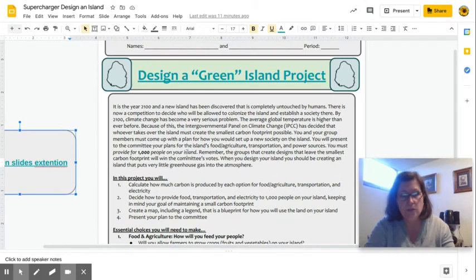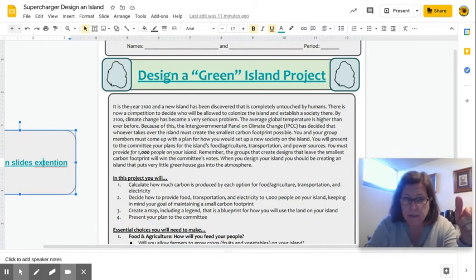Okay, so we're going to pretend that it's the year 2100 and a new island has been discovered that is completely untouched by humans. And there's now a competition to decide who will be allowed to colonize the island and establish a society there. By 2100, climate change has become a serious problem. It's kind of serious now. The average global temperature is higher than ever before. Because of this, the Intergovernmental Panel on Climate Change, the IPCC, has decided that whoever takes over the island must create the smallest carbon footprint possible.